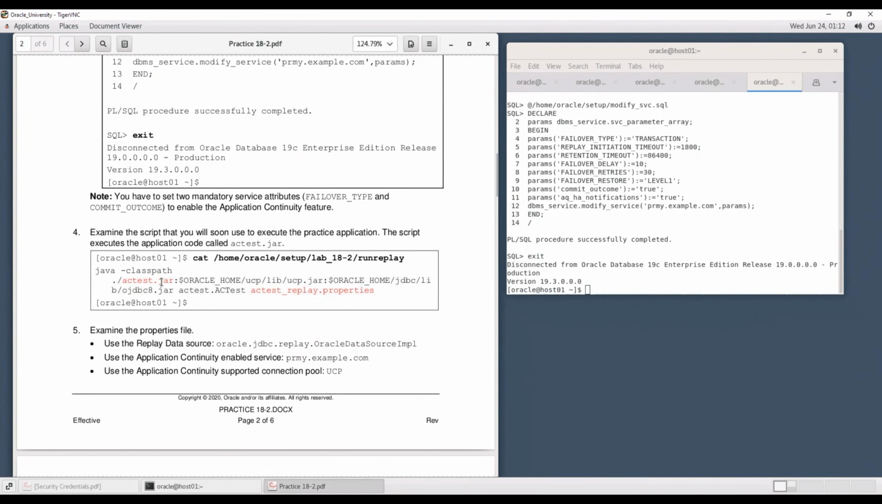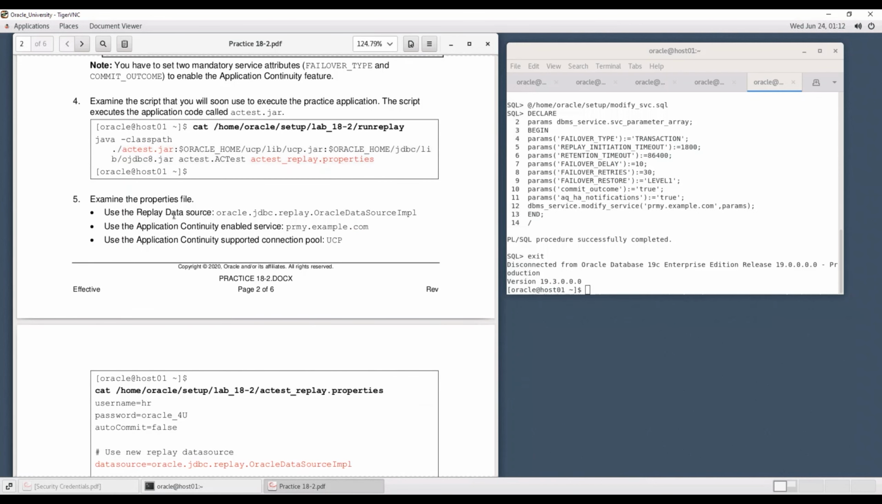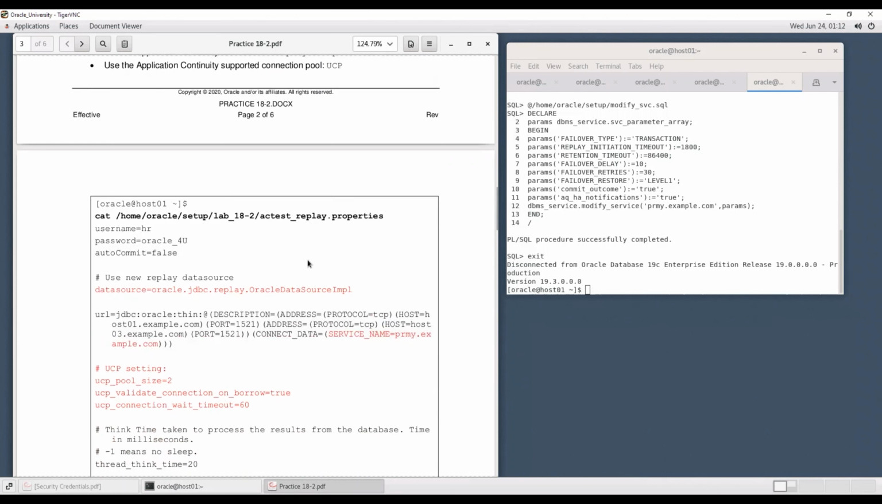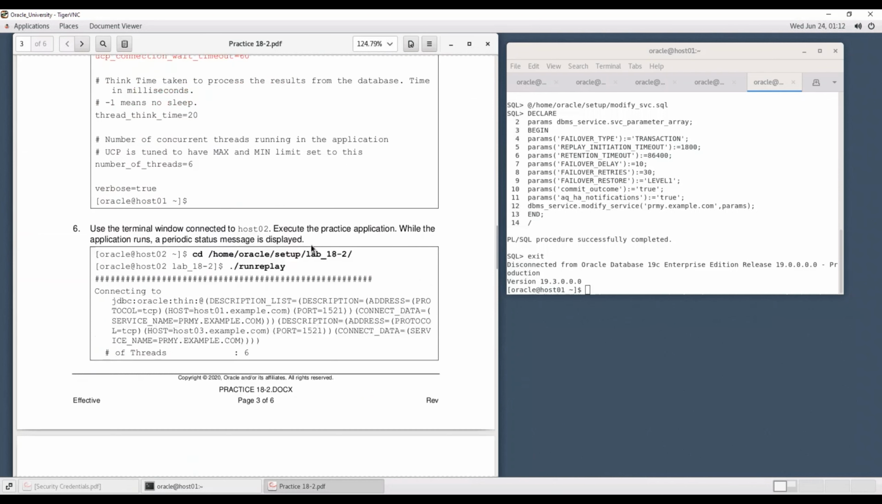And then we're going to execute one small Java application using the HCTest replay properties. It includes the replay supported data source and the application continuity enabled service. Application continuity supported the connection pool. So you can review the replay property.